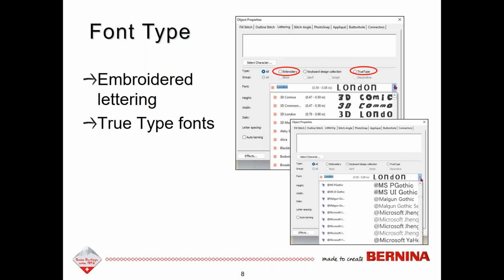So let's first talk about font type. There are two basic types of fonts in creator level software: embroidered lettering and true type fonts. Embroidered fonts have been digitized for embroidery, and there are 60 included with creator level software. True type fonts are those that are installed on your computer, and they're found at the end of the embroidered font.